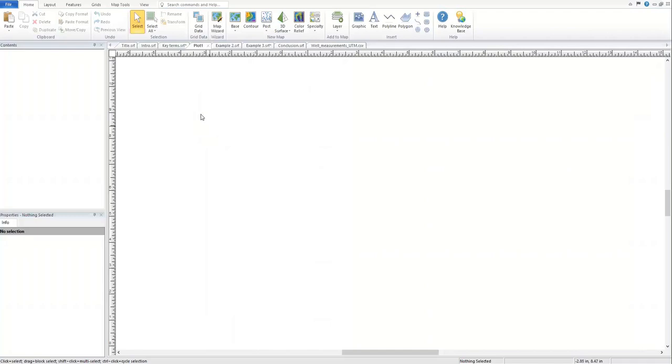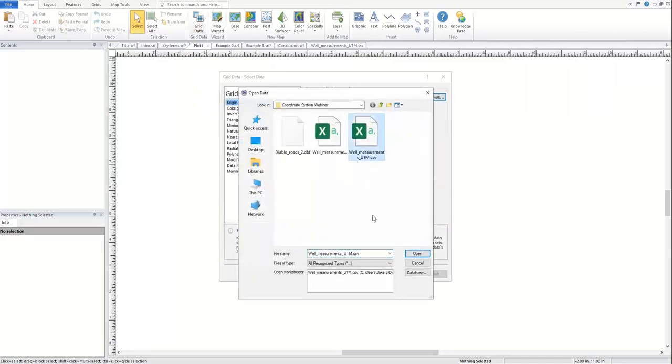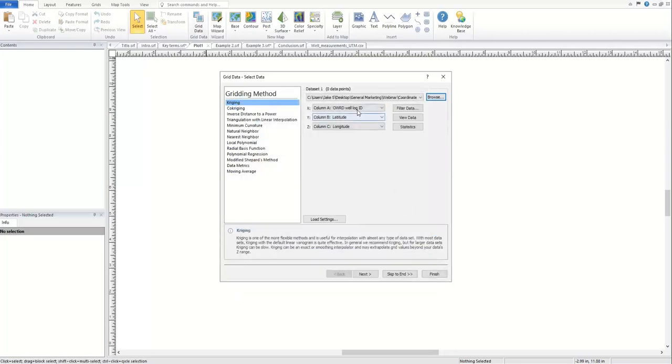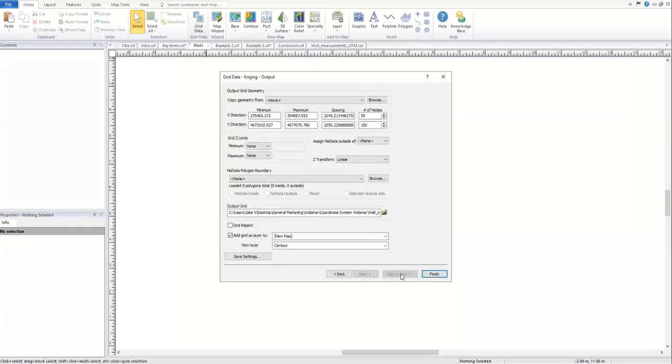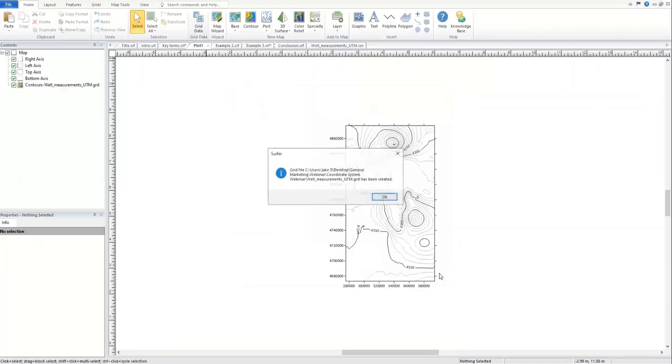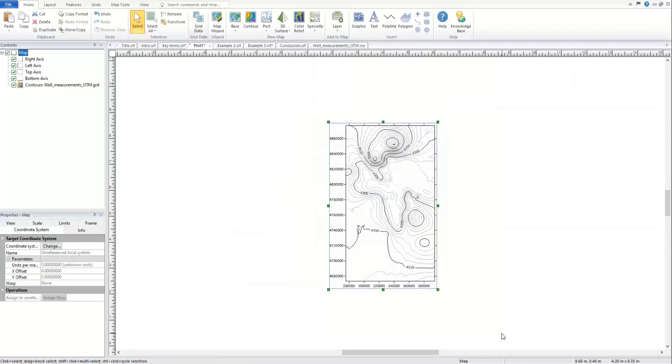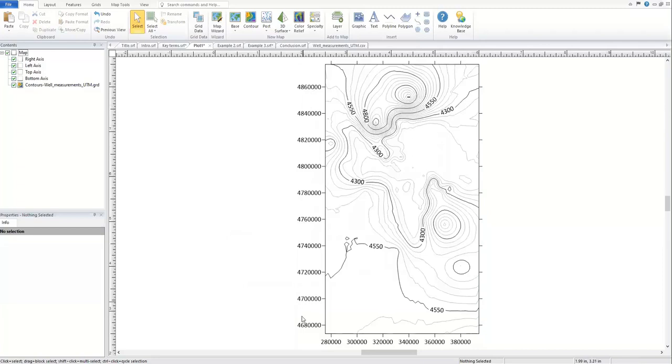To do so, I would click Home, Grid Data, or load in our newly saved data set. And I would set my X to be our UTMX column, my Y to be our UTMY. And then I would choose the Z value I want to create contours from, and I'll use land surface elevation. I could click skip to end, and I said I want to add this as a contour map, which is what we're already set to. So I can go ahead and click finish. And now we have a contour map referencing the UTM coordinate system, even though our data was collected in latitude and longitude.